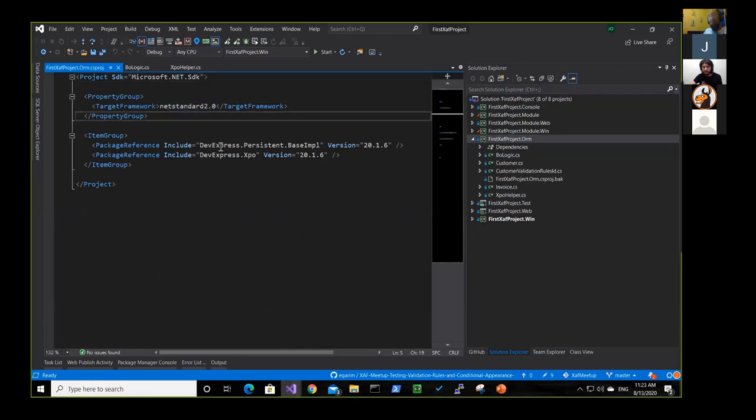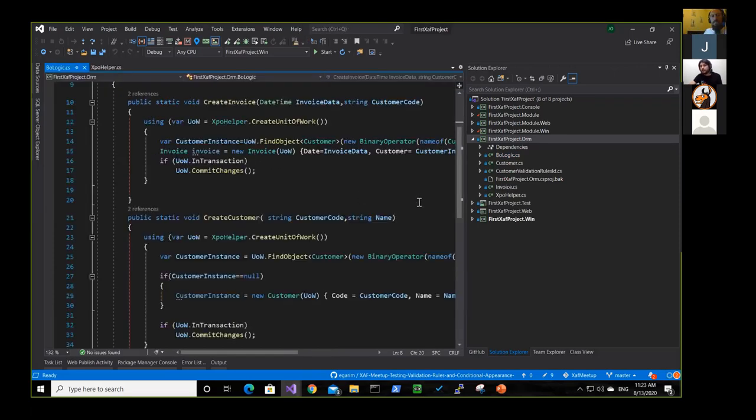It has a reference to the persistent base implementation and XPO. And besides that, I reference this in my SAF project. But in this case, I want to show the test, not the SAF project. So the idea is that you have your ORM, then you have your test project. And in your test project, you can do several things. I pick the ones that I think are most important and that most people will use.